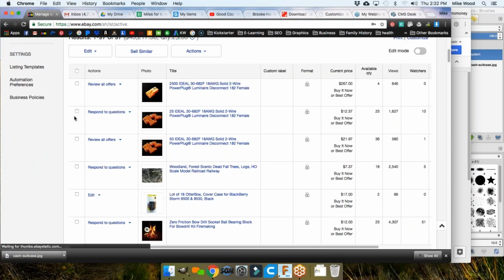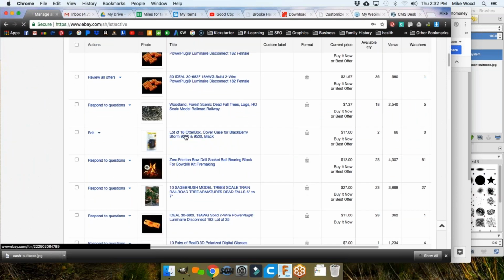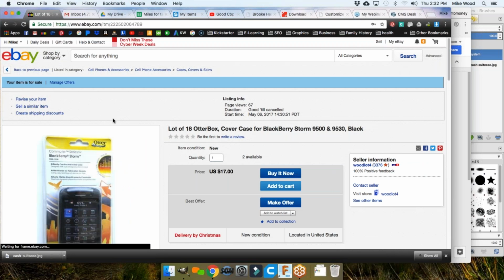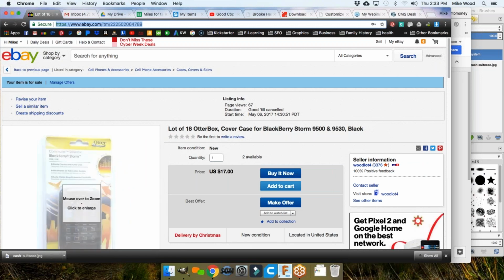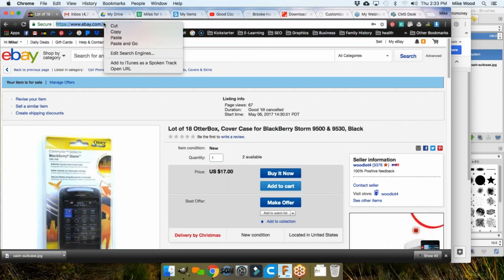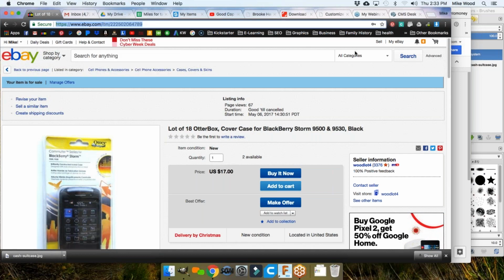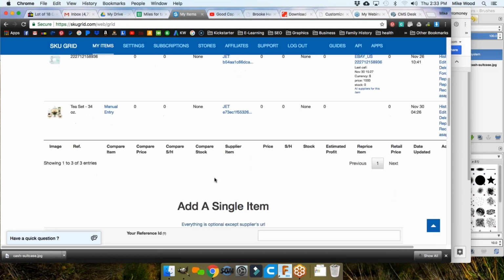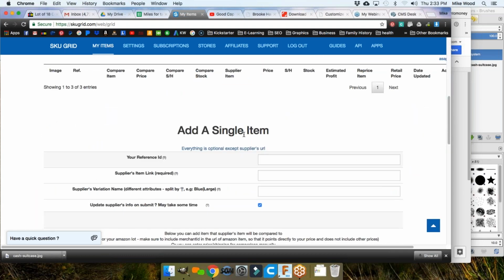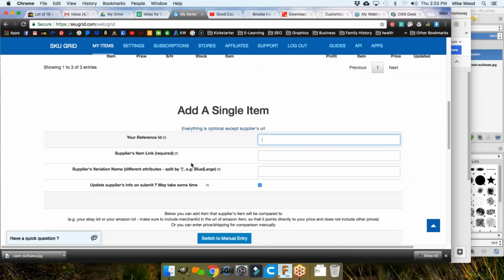And then if we want to have it repriced, let's just say this is not a dropship item, but let's say it was. We would come up here to the address bar and right-click that. Notice it highlights everything there. Copy. And so we would copy that. We would come into the My Items section here. And down here it says add a single item, and we would enter that. Okay, so now, I'm sorry, that URL doesn't go here.